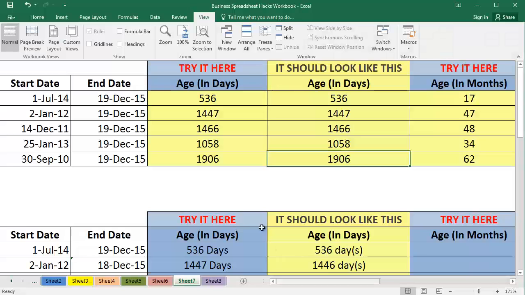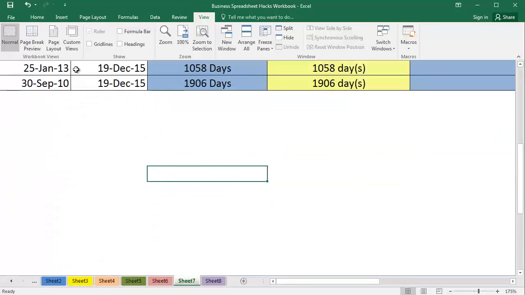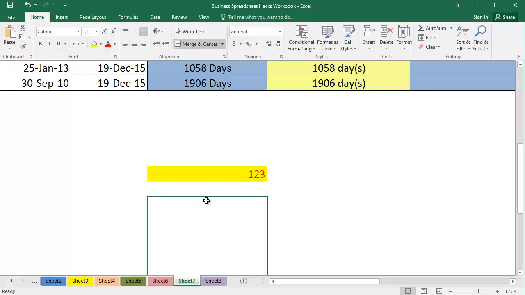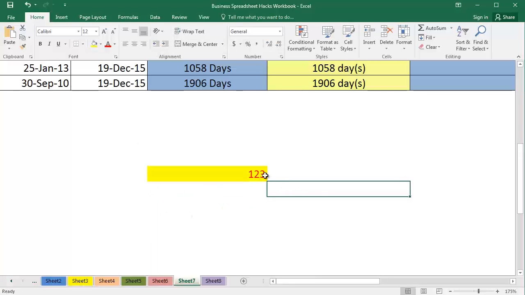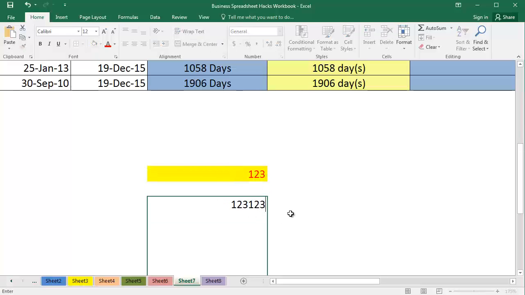Now, if I go over here and let's say I want to apply the coloring. So let's say, for example, that we have 1, 2, 3. I'm going to go to Home. I'm going to make it red, going to make it yellow in the background. And then I've got this one over here. So let's say I want to apply this to this information over here.